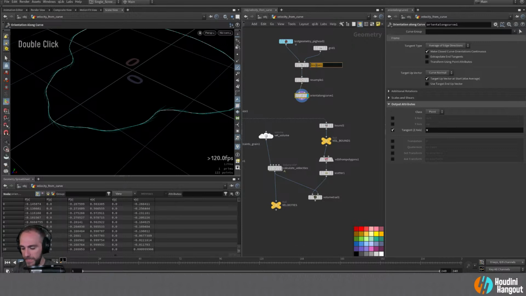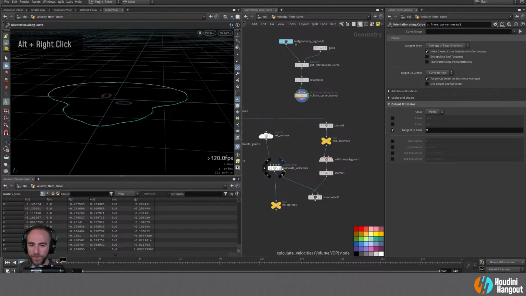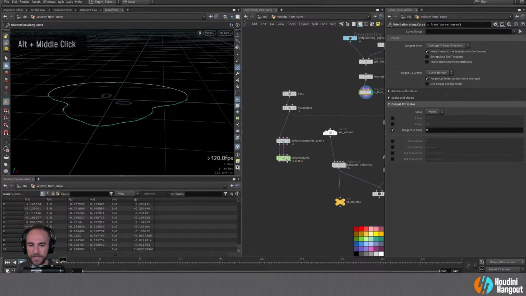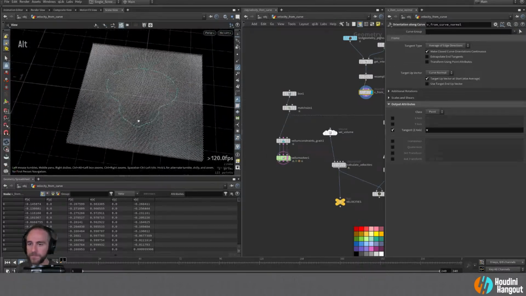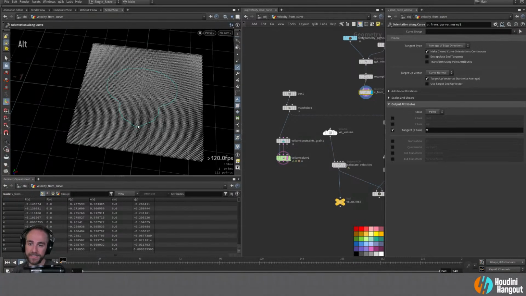So this is going to be get intersection curve resample. This is V from curve normal. Okay, so now we're starting to get somewhere. Here's all of our points. So this should work. And now what we can do is add this in to our velocity calculation, right?